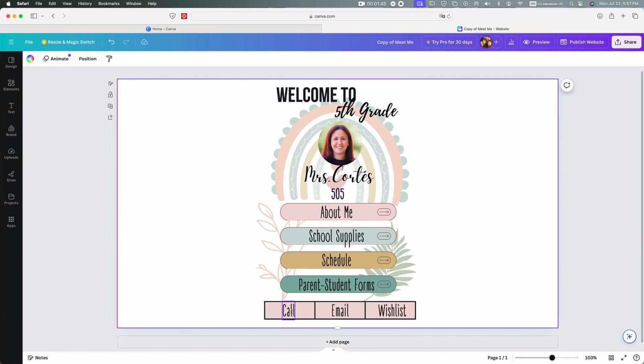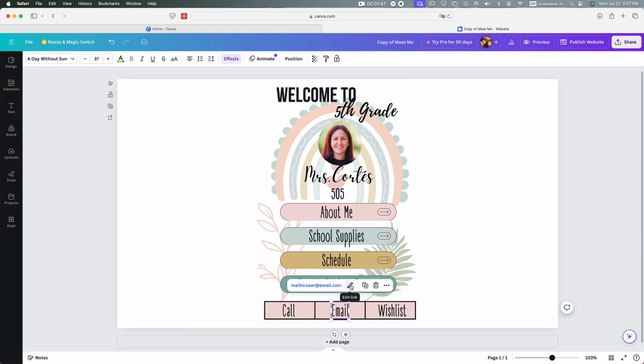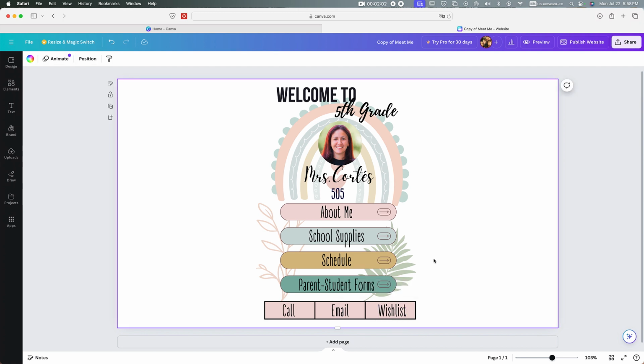There's a link for your phone number, email. When you edit your email, keep the mail to tag and add yours there. And I added a link to an Amazon wish list. But you can change any of this information, add the information you want.